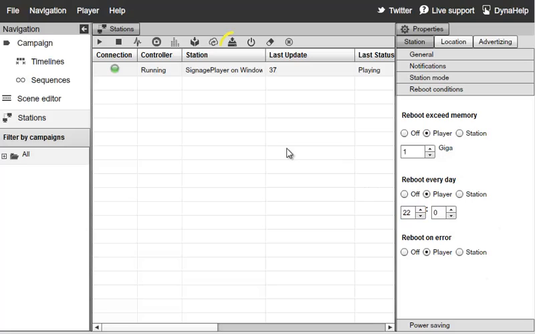The export presentation button will allow you to export the entire campaign into a USB drive, so you can use our SneakerNet feature, and we do have a separate video tutorial for that. You can use the reboot button to physically reboot your remote signage player.